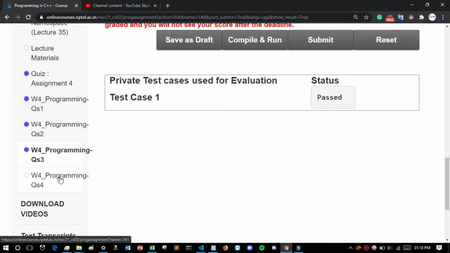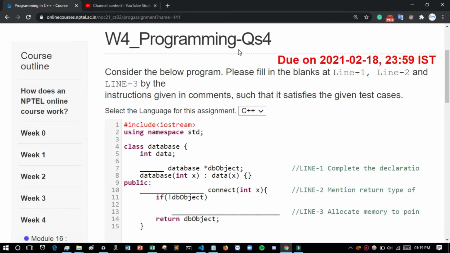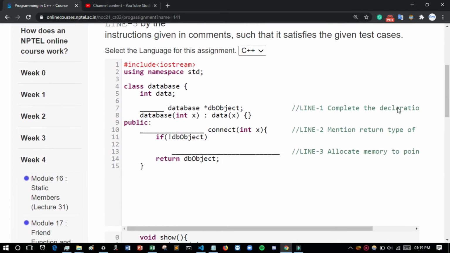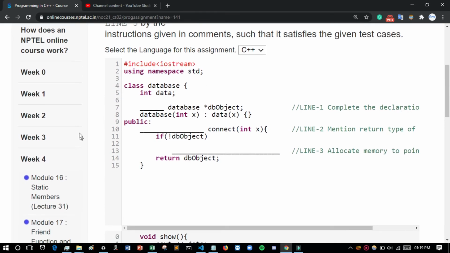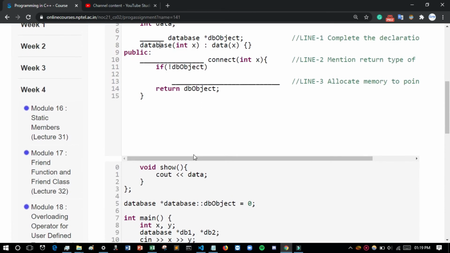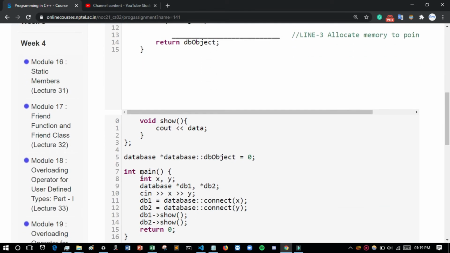Now we will go to question number 4. In question 4, consider the below program, fill the blank in line 1, line 2 and line 3 by the instruction given in the comments such that it satisfies the given test. And here it is iostream and std, and here it creates the database class, and then some instance variables, and then the public part is created, and void show for printing purpose, and it is using the scope resolution and pointer.